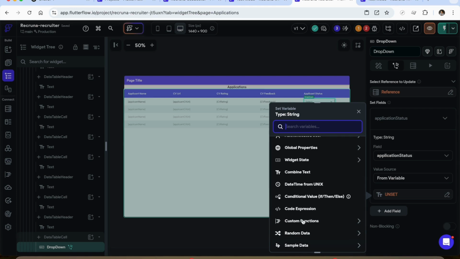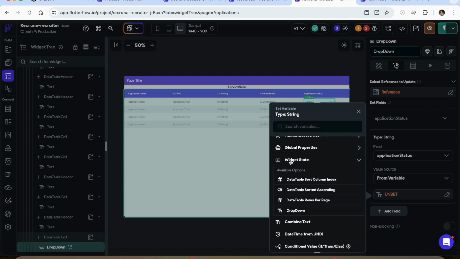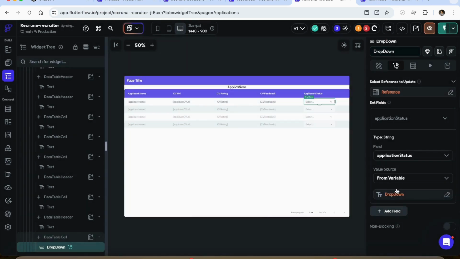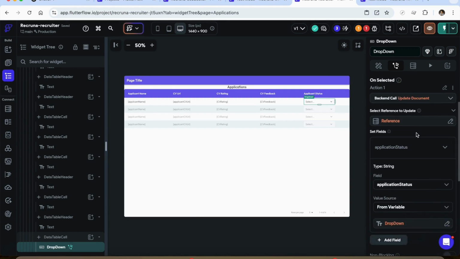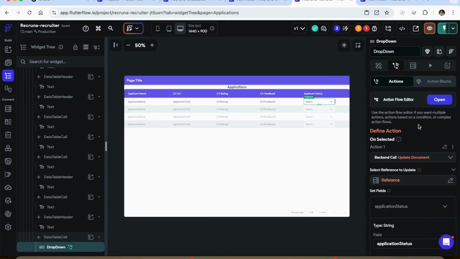or other places, the value gets stored in something called widget state, right? So in widget state, we'll just select for this drop down, whatever the value is there, and yeah, that should solve the problem.